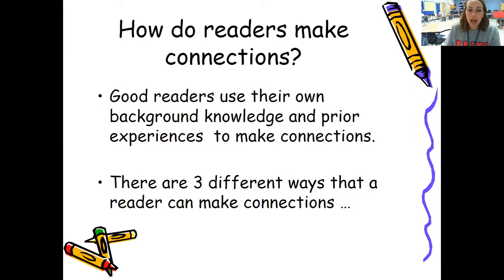Okay, so how do we make connections? It says good readers use their own background knowledge and prior experiences to make connections. This is kind of like last week when we were visualizing, and we talked about visualizing a green tractor. And we talked about how everybody visualizes a little bit differently because we visualize based on what we already know and our background knowledge, and we call that our schema. And we'll talk more about schema as we learn about making connections this week.